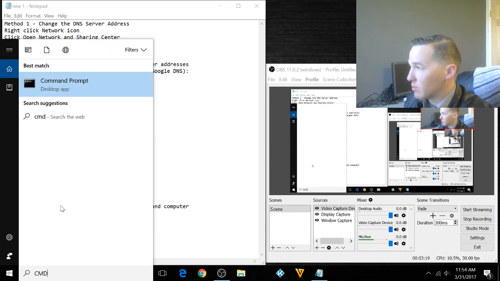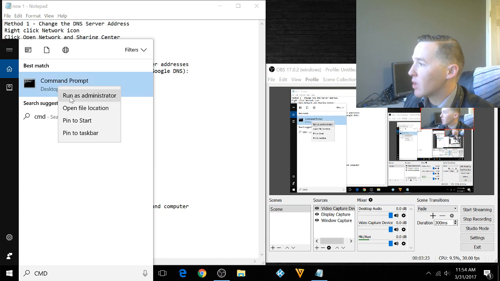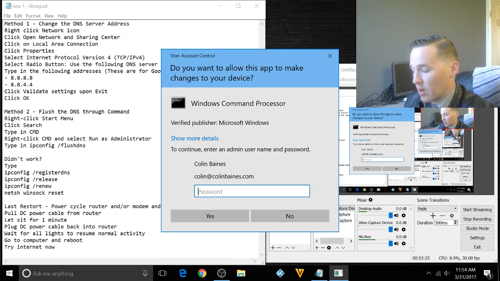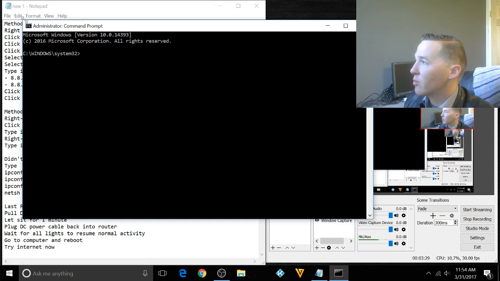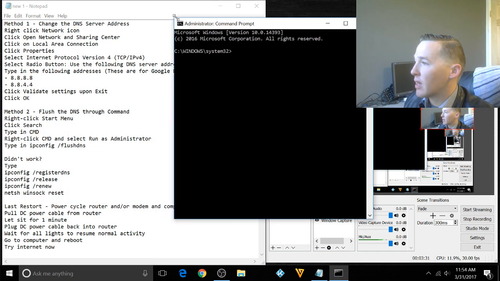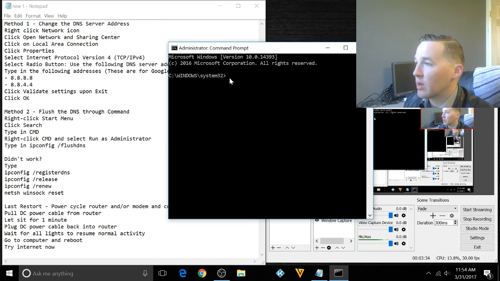We'll type in CMD. We'll wait. Right-click Command Prompt and run that as an administrator. This is because we want full privileges. We want full privileges to run these commands, and that is really the only way to do it without running into any conflicts or issues that will prevent you from properly entering these commands into your system.